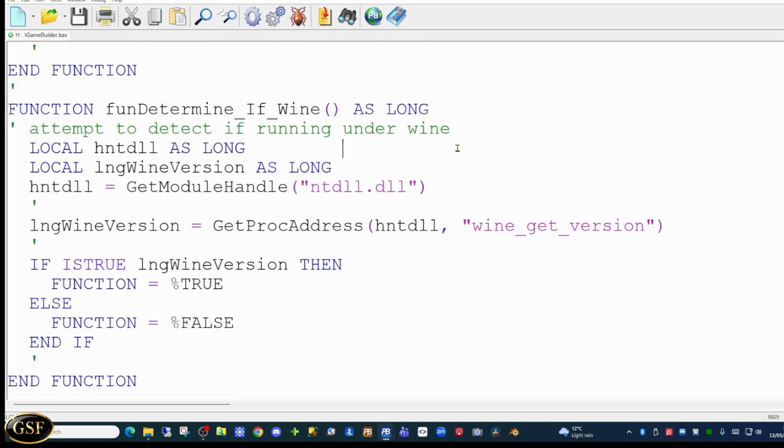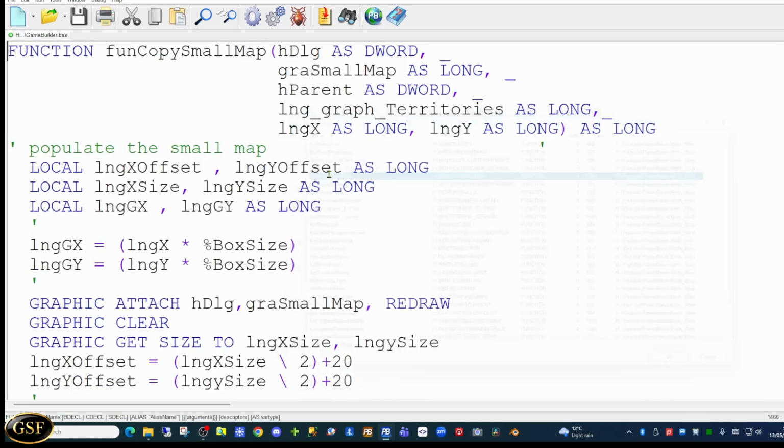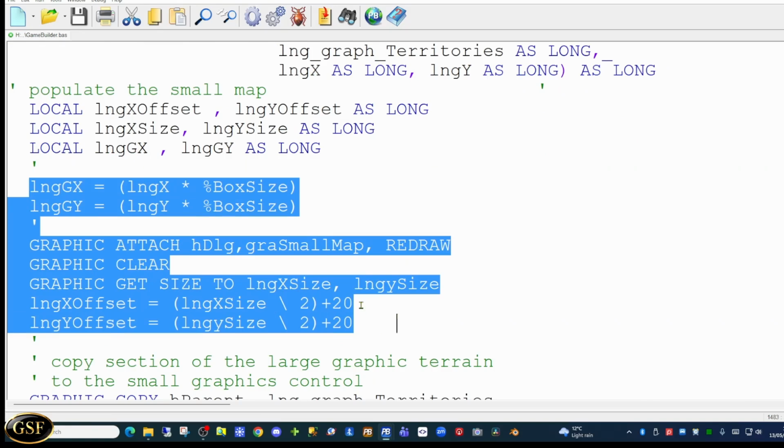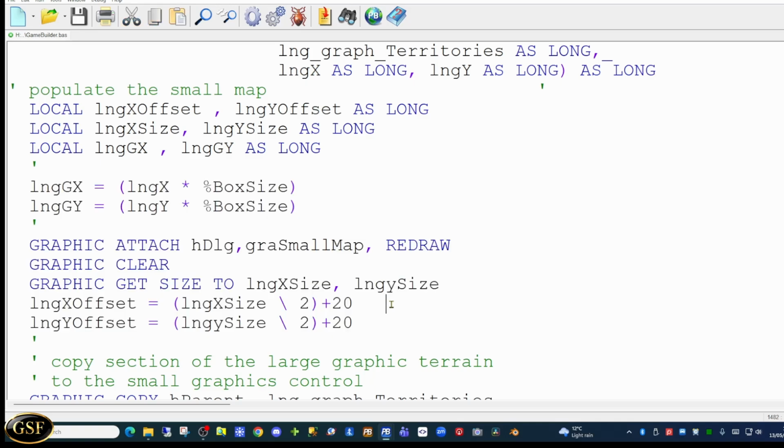Now let's look to see where we have to test this in our code. In our copy small map function, I suspected that the problem was somewhere around here, somewhere where the values were being set for the graphics control. So I'm going to amend the X offset. Since the bitmap for the large map is being copied too far to the left, we're going to increase this value. We'll step it up from 20 to 30.